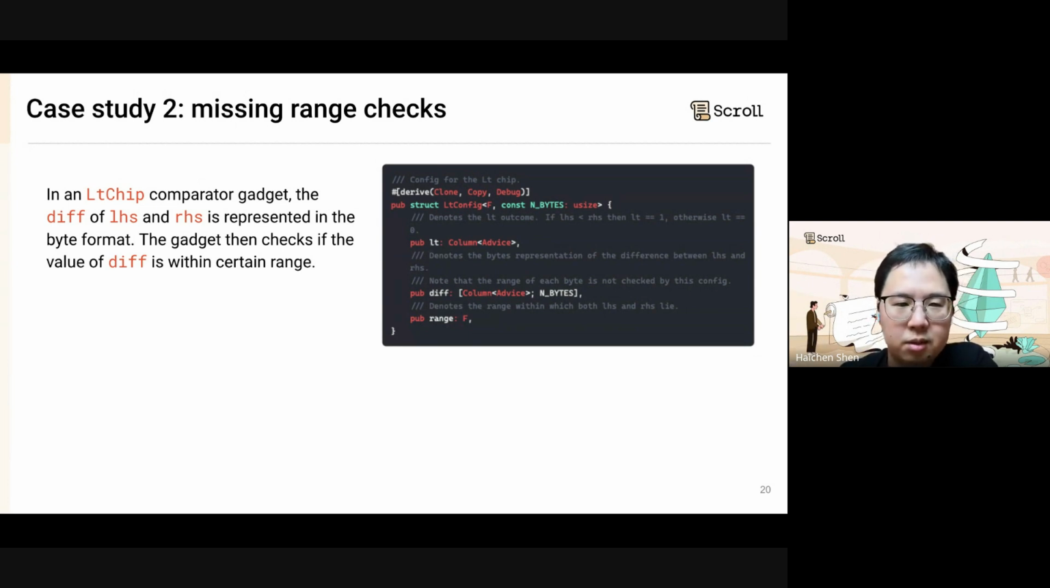The way you usually write this gadget is that you compute the diff of LHS and RHS and store it inside a few cells, and then you compare it to a certain range. The range should be no more than a certain number of bytes. For example, you use RHS minus LHS and store it into the diff. If the diff is within the range, then LHS is actually less than RHS.